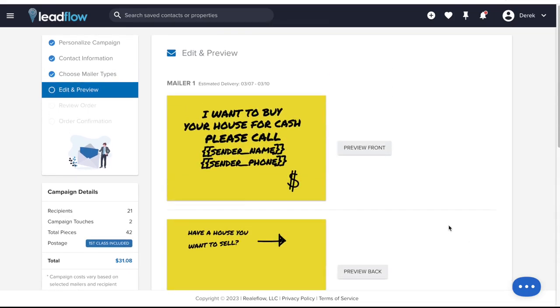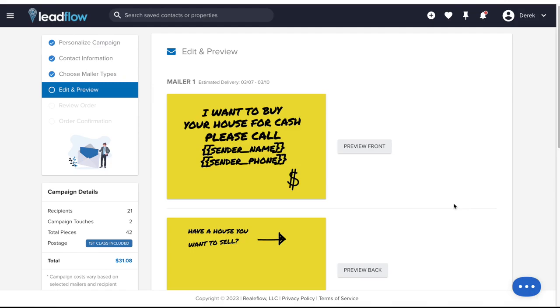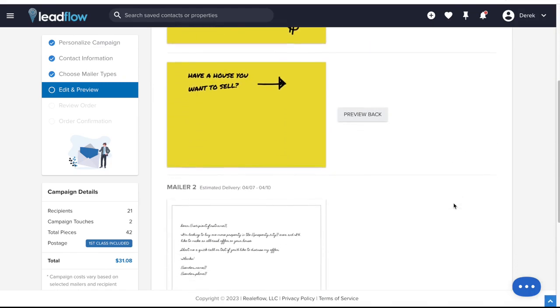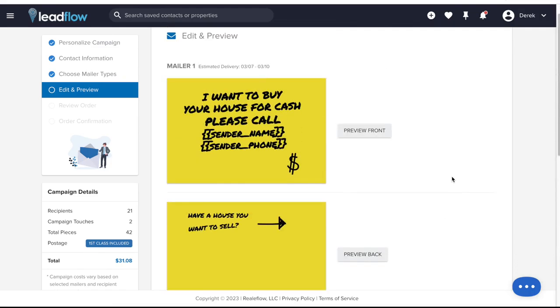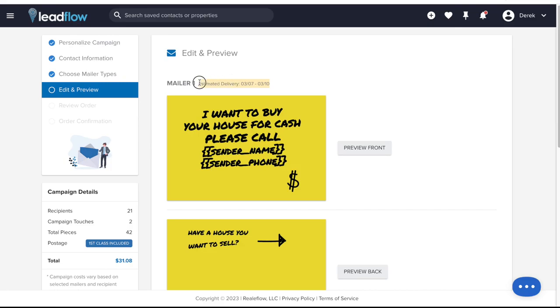All right, on this next page, we're simply previewing the front and back of the postcard, and of course, since this one's a letter, we only have the front side. You can also see when we're going to start delivering your mailers. It takes roughly 5 to 7 days from you pressing go to mailers being put in mailboxes. We have a very seamless turnaround with our printing division.